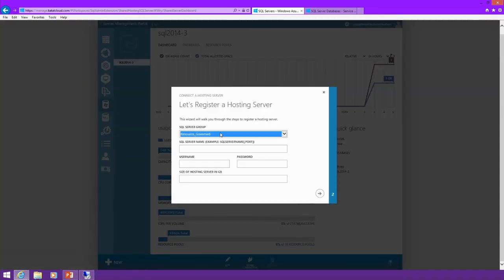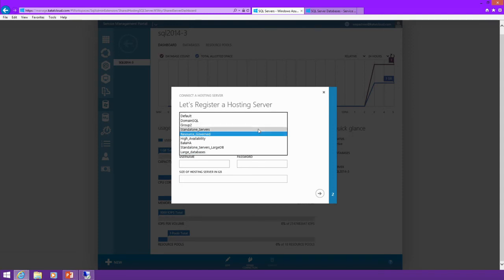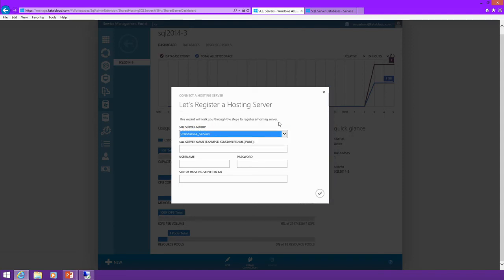So I just want to show you this step, because if we go back to the step of registering a hosting server, when I had to choose a group, as you can see, if I choose a regular group that doesn't have Resource Governor enabled, it's just going to be a one-page wizard. It just needs the information that we previously discussed. As soon as I choose a Resource Governor enabled server, it adds another page. It needs more information from the administrator.